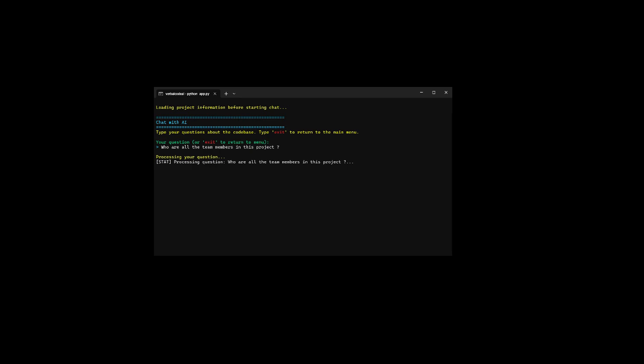I'm actually using a local LLM right now, so that's why it could be a little bit slow. But if you're using a better model, it's going to be much faster.